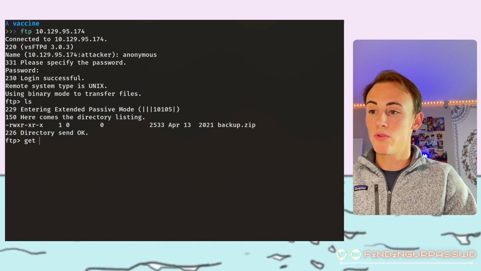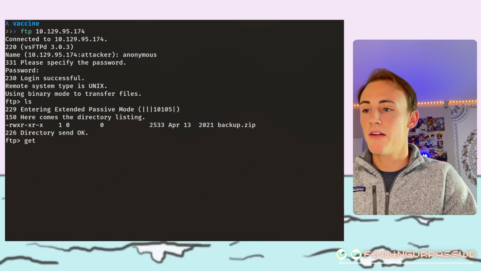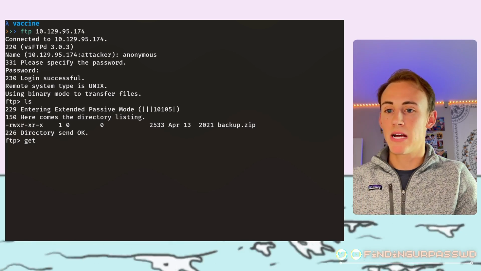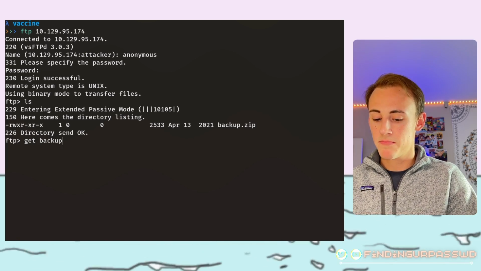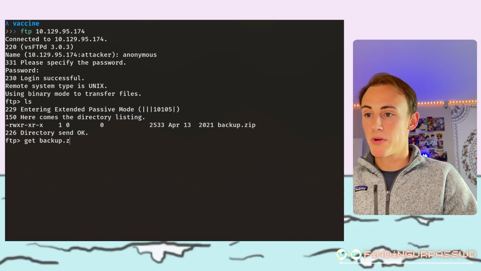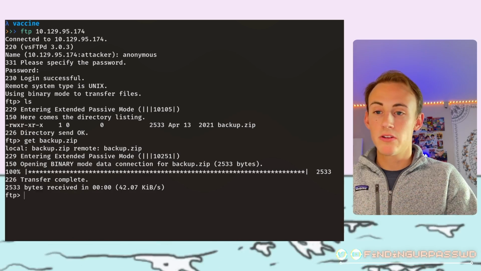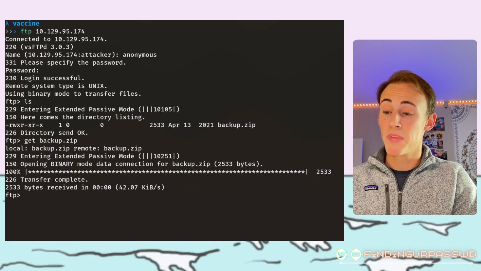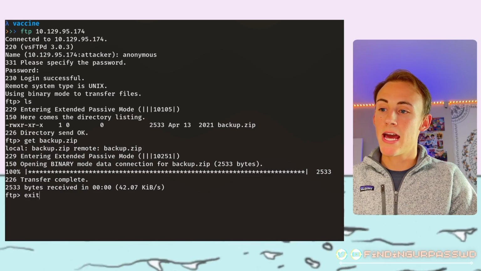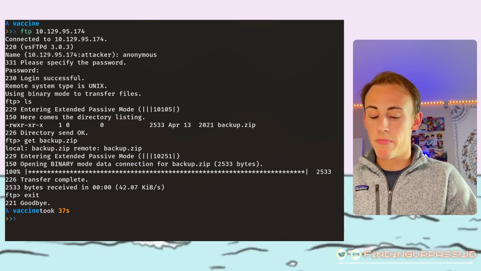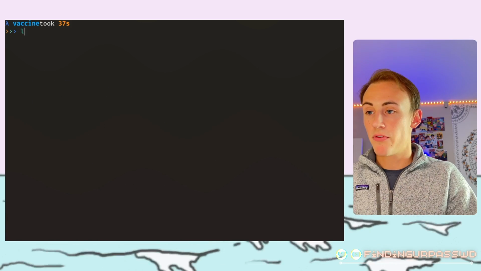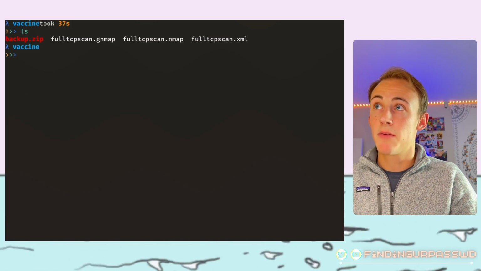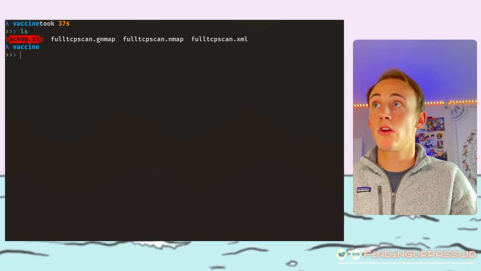Now we can use the get command in the FTP prompt to grab that backup.zip file. So we'll just do get backup.zip, and it looks like we transferred it successfully. Now all we need to do is hit exit and we are back in our local directory. If we do ls, we should see the backup.zip file right here, which we do.